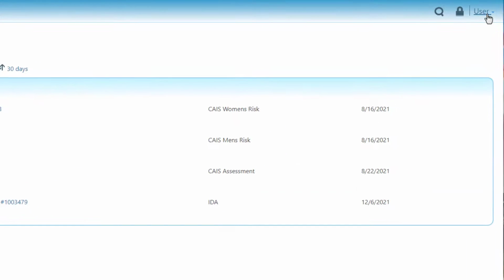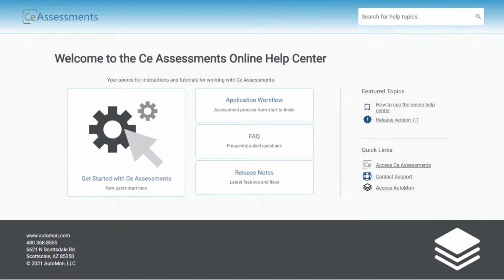You can access the Online Help Center from directly within CE Assessments. Simply open the Account menu and select Help Center. And there we go. So let's walk through how to use the Help Center.